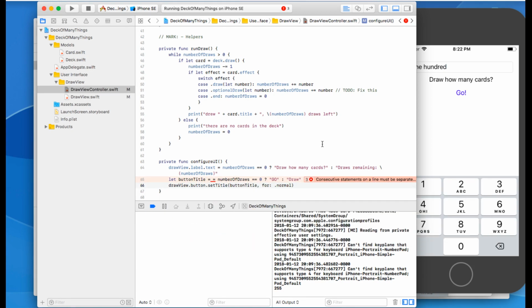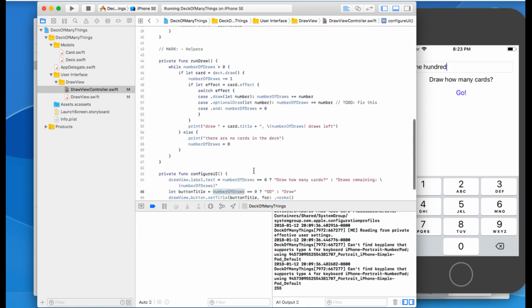Okay, so what we're doing here is using kind of fancy notation to say: for this label, have it equal, and if the number of draws equals 0, then we want the first option, otherwise we want the second option. And similarly here, we're going to create a variable called button title. If the number of draws equals 0, then have it go, otherwise it'll be draw, and then we set the button title to that.